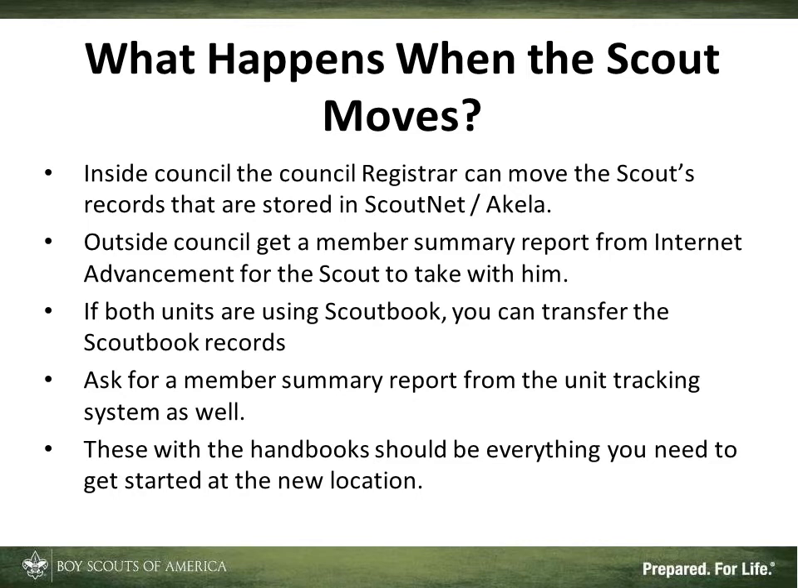Also ask for a member summary report from the computer software you're using. So if, for example, they're not both on Scout Book, or you don't know where he's going, go ahead and print out a member summary report from Scout Book or Troop Master. I think they call it a history report in Troop Master. Print one of those out and give it to the Scout, and he can take that with him to the other unit, and they can use that information to input into the records with whatever software they're using.